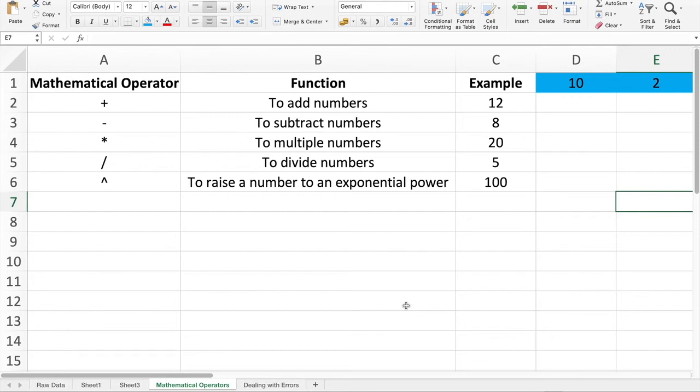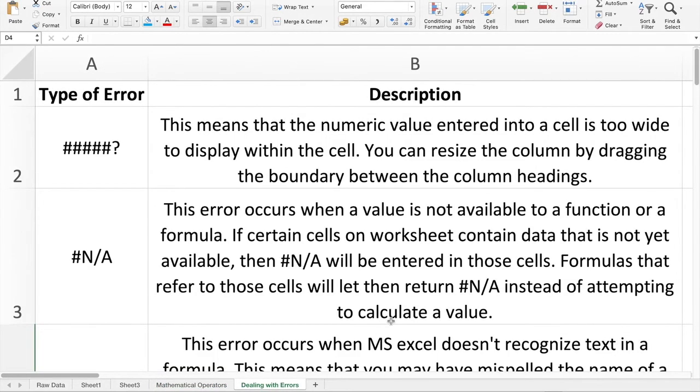Just like in a calculator, we have syntax errors, divide errors, and many other errors. And just as background for you guys, I have here a list of different errors that you may encounter along your journey with MS Excel. Let's try to produce those errors. So I have here the dealing with errors sheet.